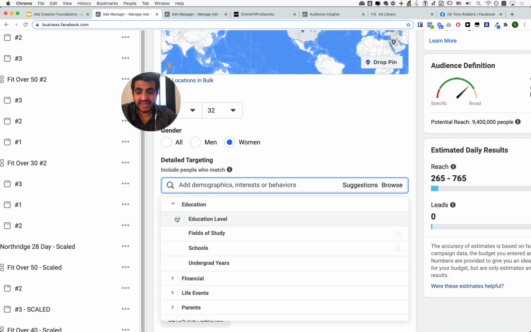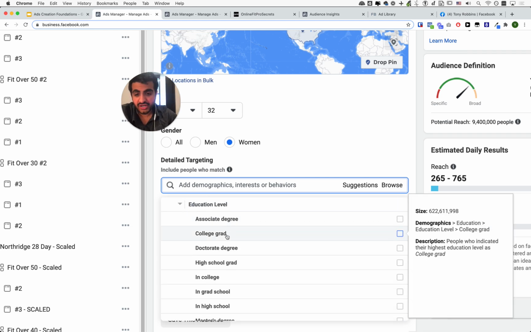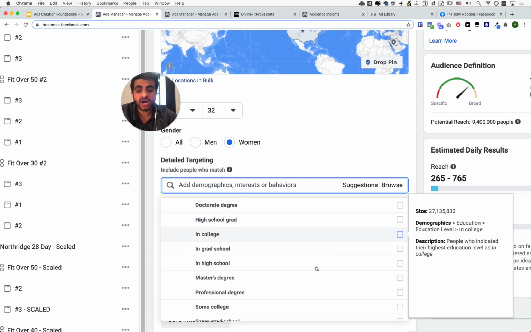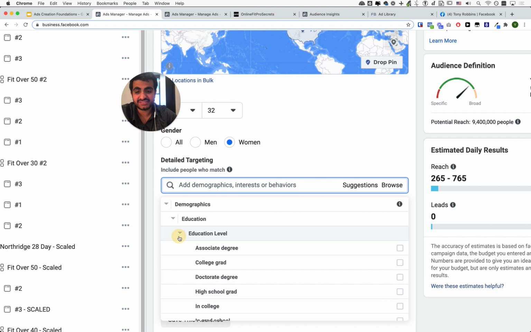So I can put my ad in front of people who have only achieved an associate's degree, people who have a college graduate degree, people who have a high school graduate degree in college. And you can see here that it'll tell me the size of that specific audience. I can put myself in front of only people who have professional degrees, only master's degrees, right? That's just the education level.